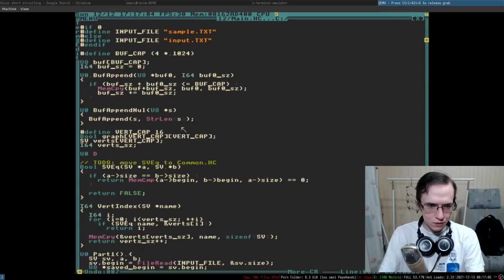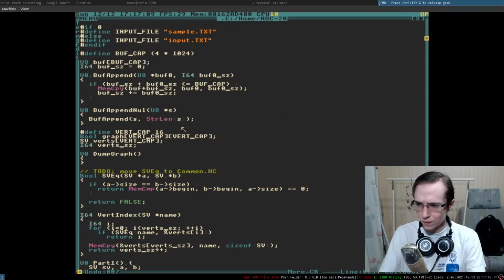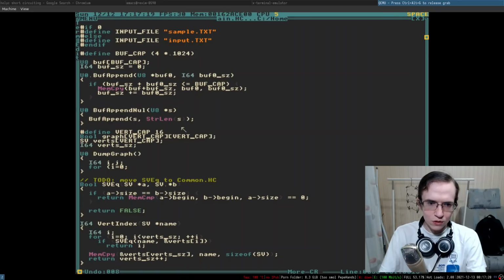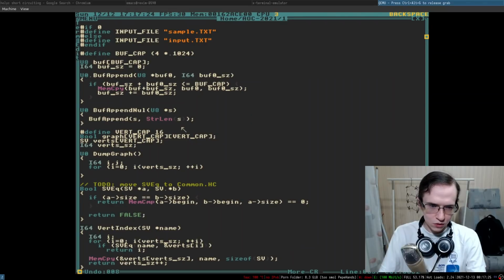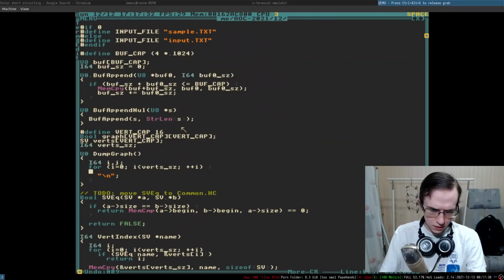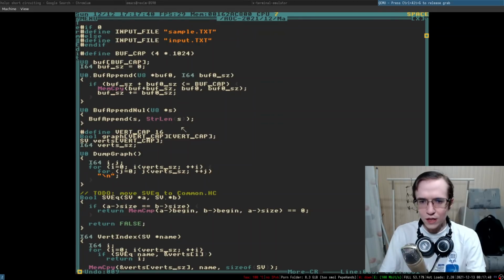So u0 dump graph. And I'm gonna just do it like that. So let me see. So I need I64 I and J for I equals 0, I less than verts size, plus plus I. And I probably need like a new line in here, so I have to wrap it in this stuff. So here's the new line. And then for j, j less than verts size, plus plus j.